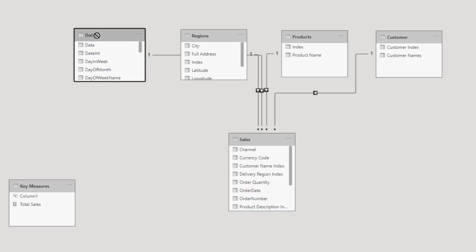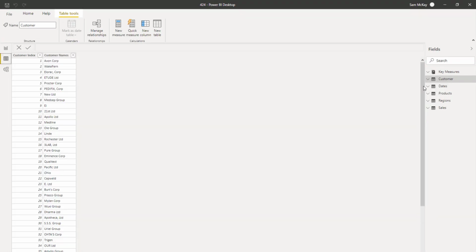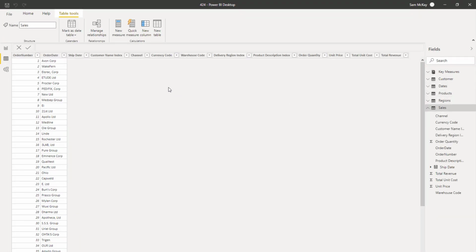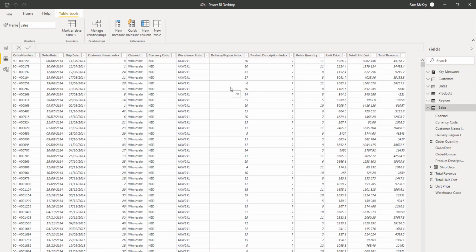It's all about the filters flowing down to your fact table from your lookup table. So within our sales table, which is our fact table, let's have a quick look at it. If you see here, there's actually no way to create percent profit margin. There are actually no profit numbers in here.